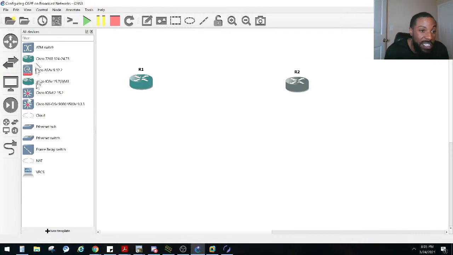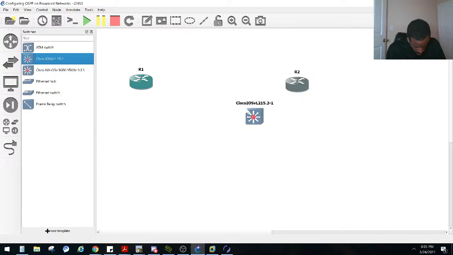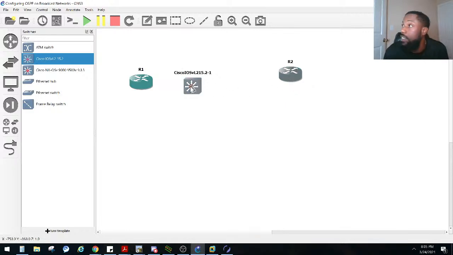So we need a switch. Let's go ahead and drag and drop this bad boy right here in the middle. And we're going to go from 0/0 to 0/2 and then 0/3 to 0/0, right? So let me drag them up like this.